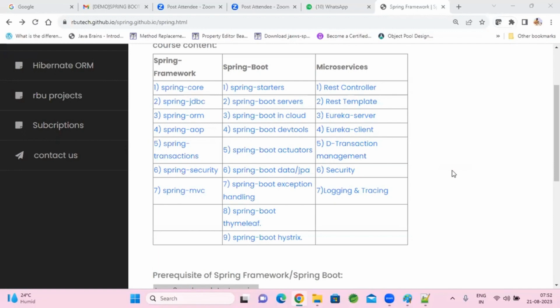Let me create it. And you guys can, Anju, what are your expectations from the session? You guys can talk so that I'll plan that session accordingly. Spring Boot, microservices.